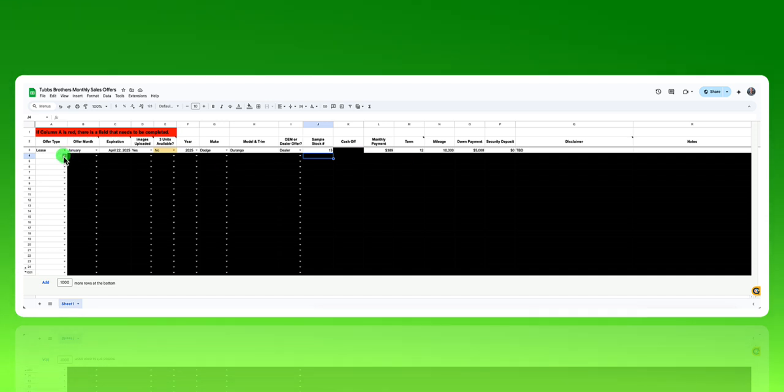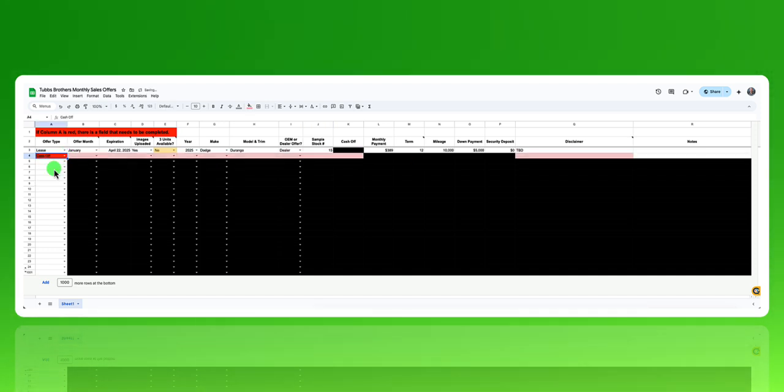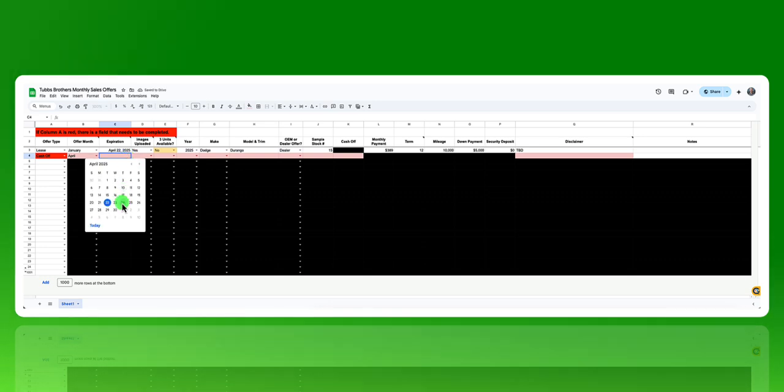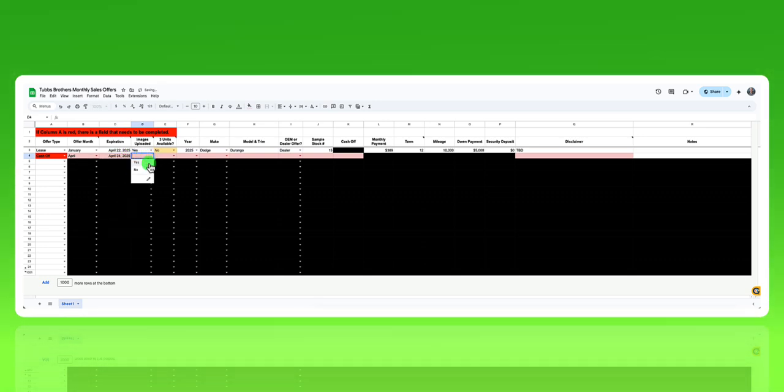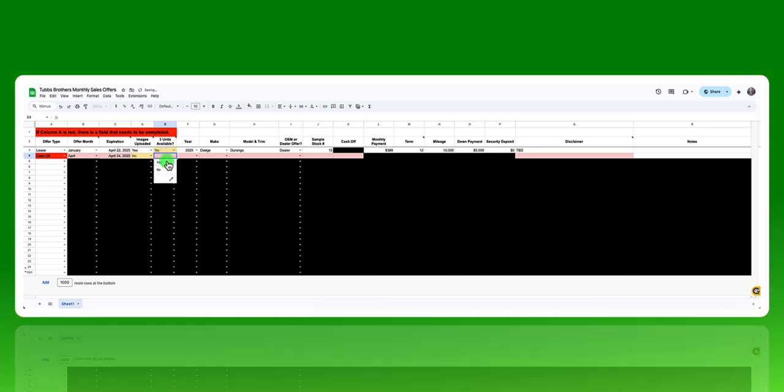Let's say that you selected a cash off offer. Now you can see that these boxes are blank because for a cash off offer, we're not going to need to provide the monthly payment, term, mileage, down payment, security deposit. Okay, that's it. Same thing applies here. April, expiration date, images uploaded. We'll do no this time.